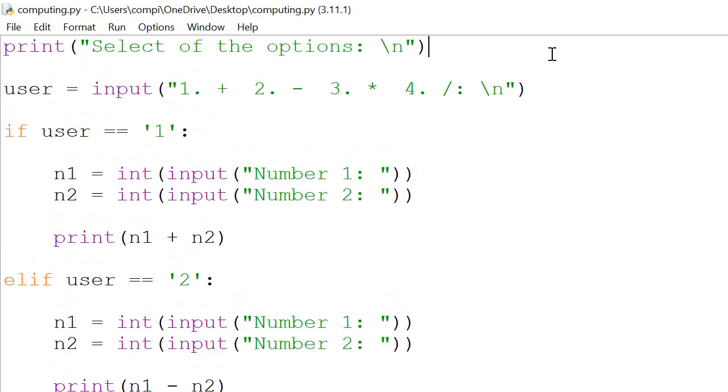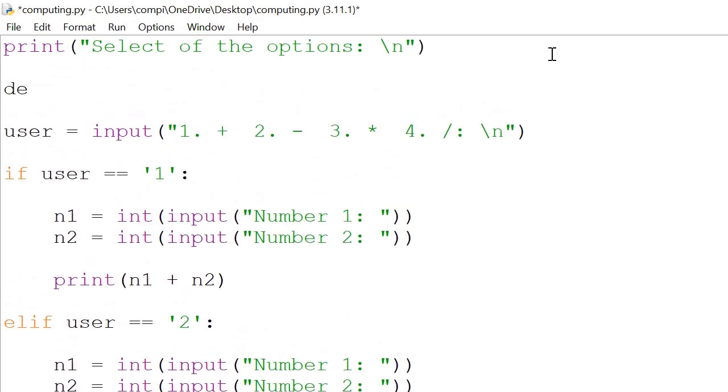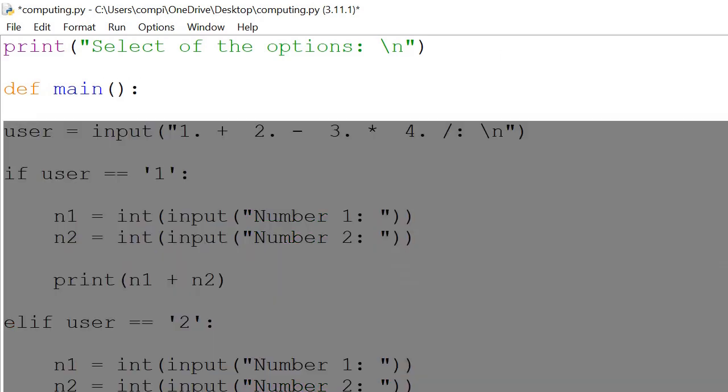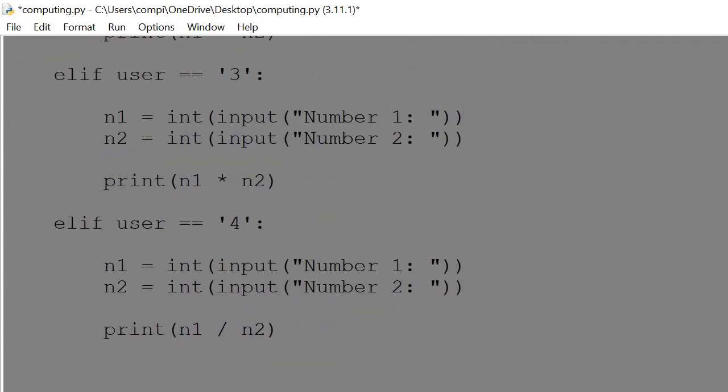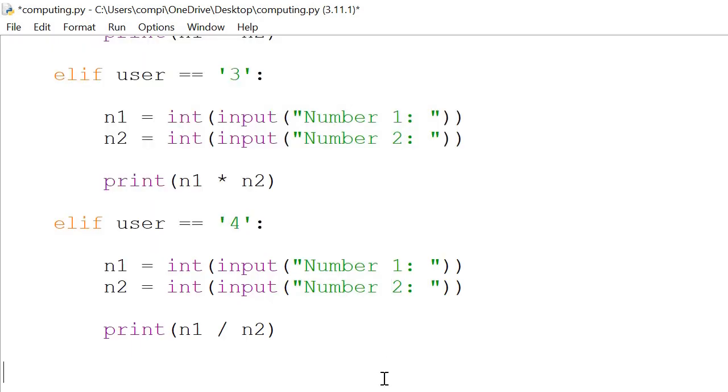Next, if we want to loop the whole thing, we'll add a function here, so define main. And we will indent this whole thing since it's part of main. And to call the function, we'll call it outside here. And to loop it, we'll call it again inside.